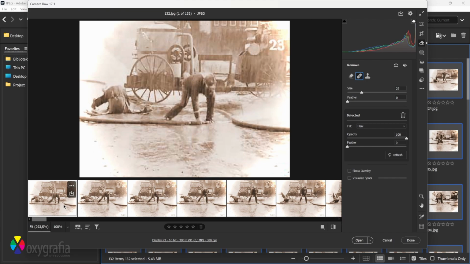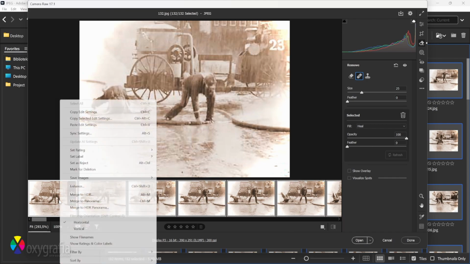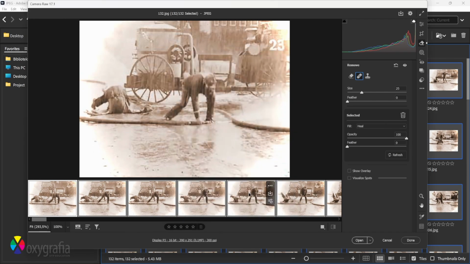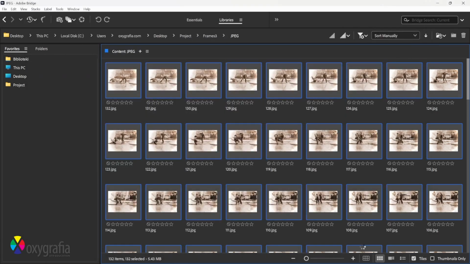And then Ctrl-A to select all frames and right-click in synchronization settings. I need to select remove operations. Not only those operations, but removal also. And that's it. You may click Done.